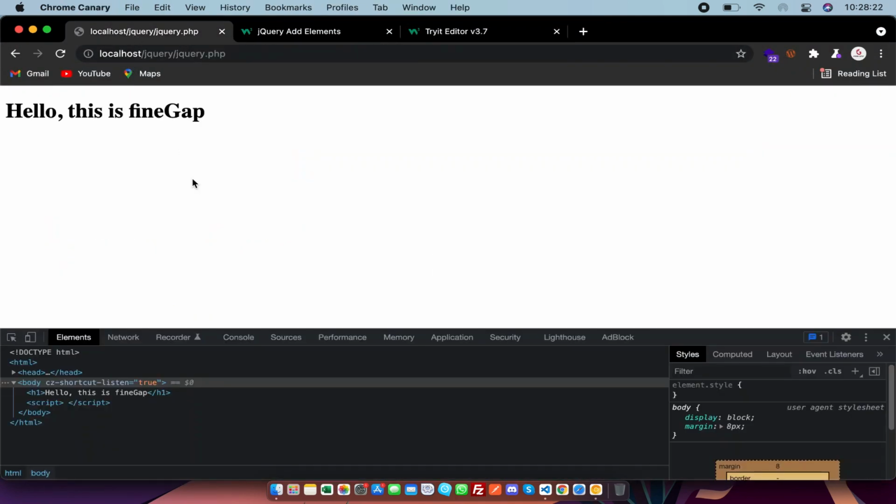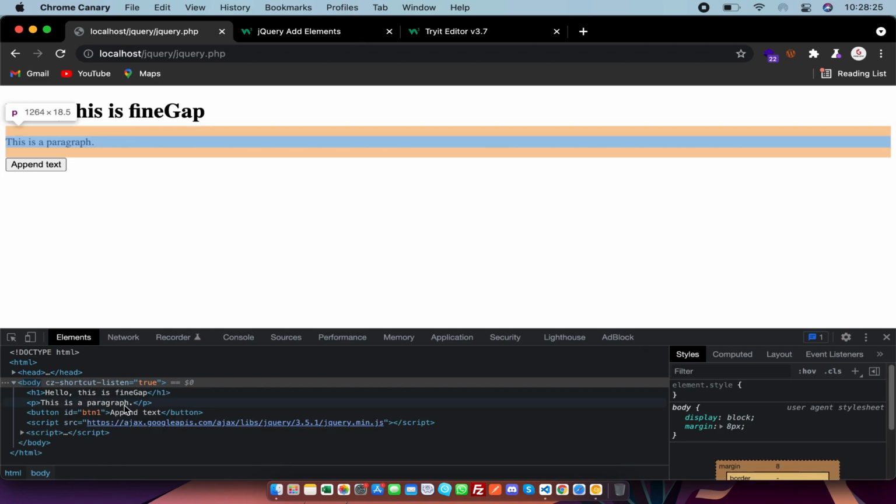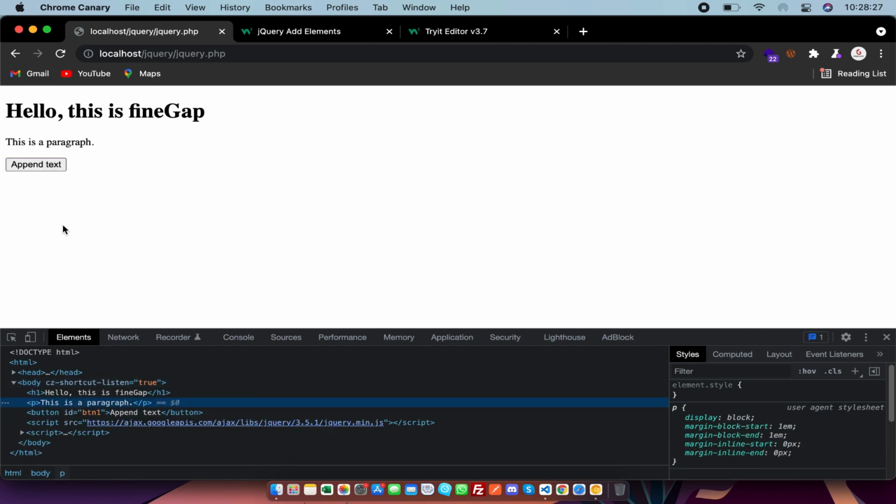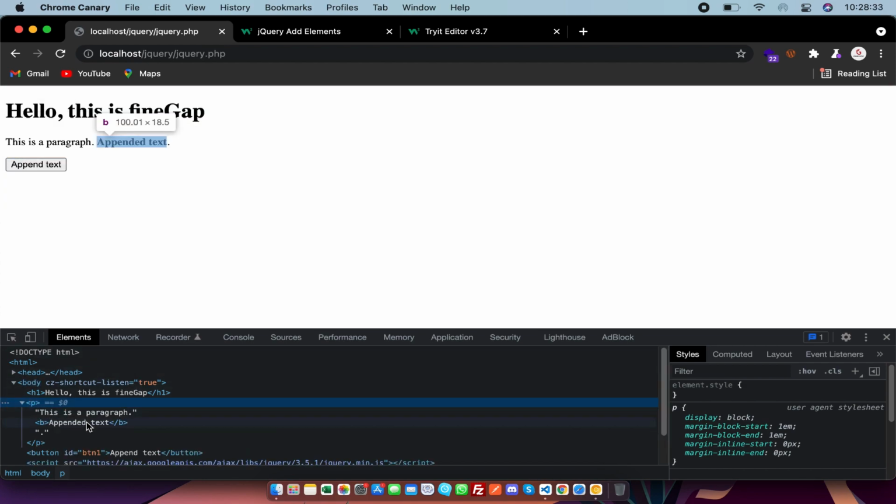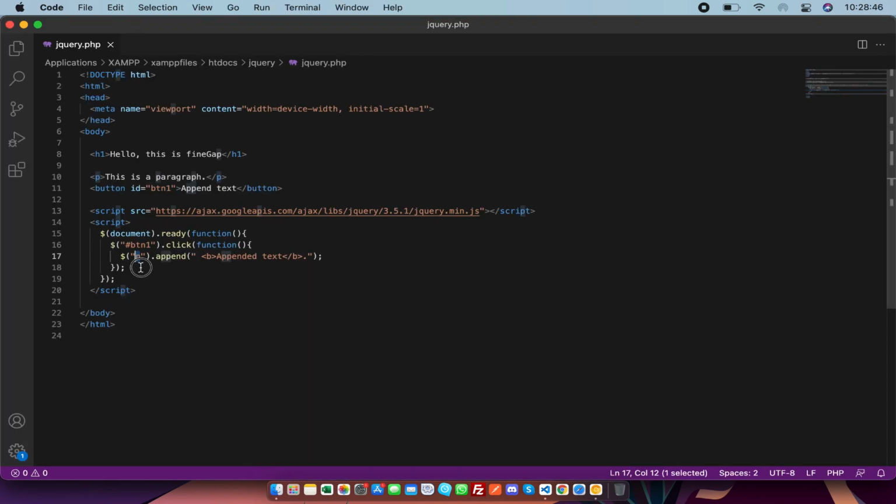So let's refresh the front end. As you can see, this is the paragraph and this is the button. I am going to click on it. As I clicked on it, it appended the text after the paragraph. So let's talk about prepend.